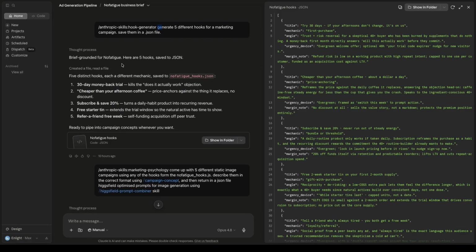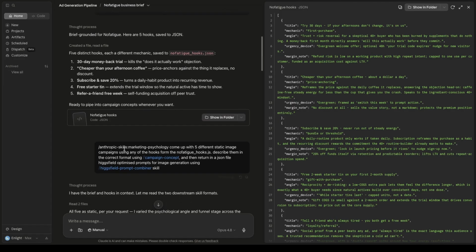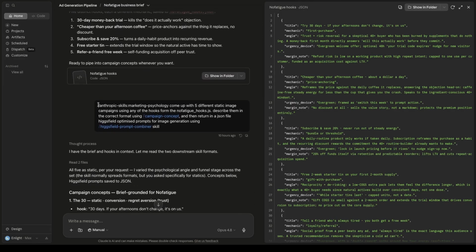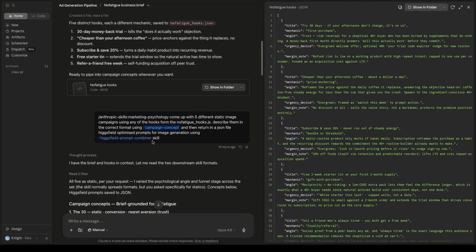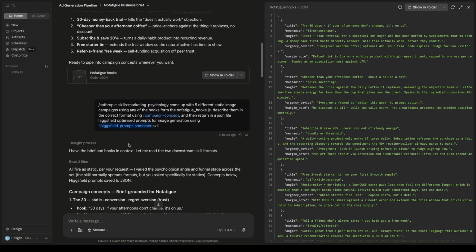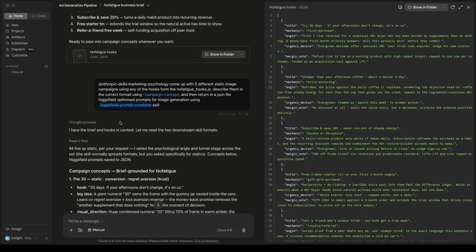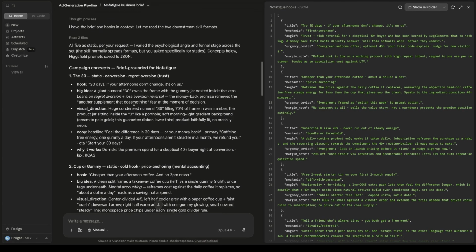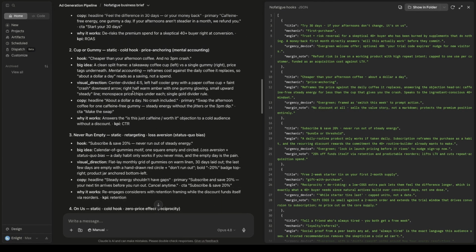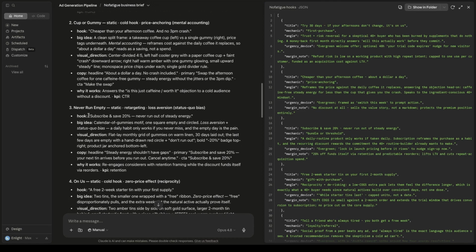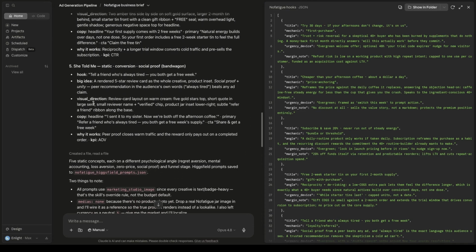Really good one, using some psychology skills. And the summing up skill is the combination of the marketing psychology plus the campaign concept, which is my skill, and then the Higgsfield prompt combiner, which just shapes the ideas. Here we can see them described. I don't really see a point in going through all of them. It's more interesting to see the final result. But yeah, you can see the description of them.